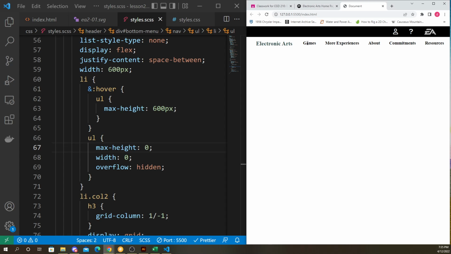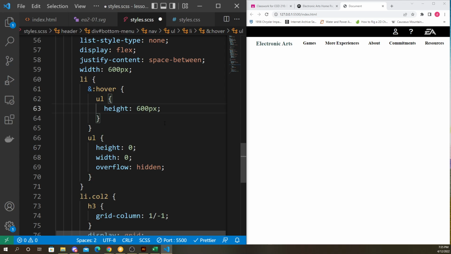I don't see, it's not working yet. So what are we missing? Let me switch it back to height. See if that has any difference. No, no difference. So might be something else I'm doing wrong.